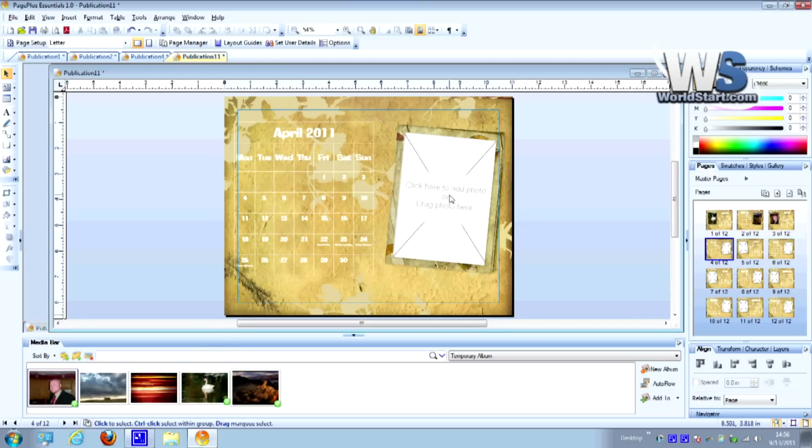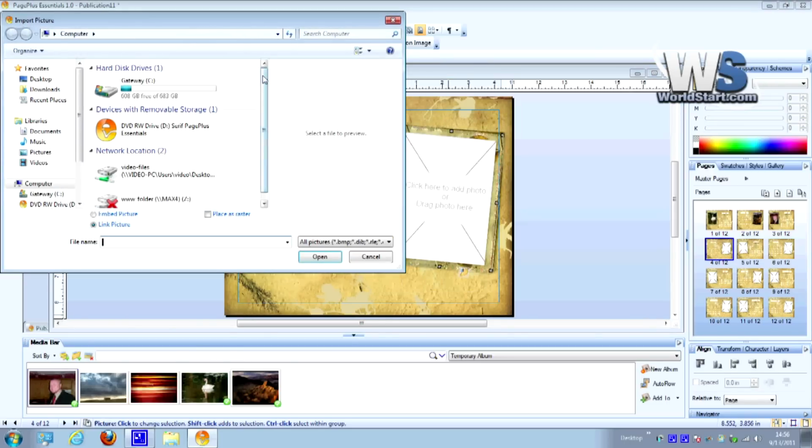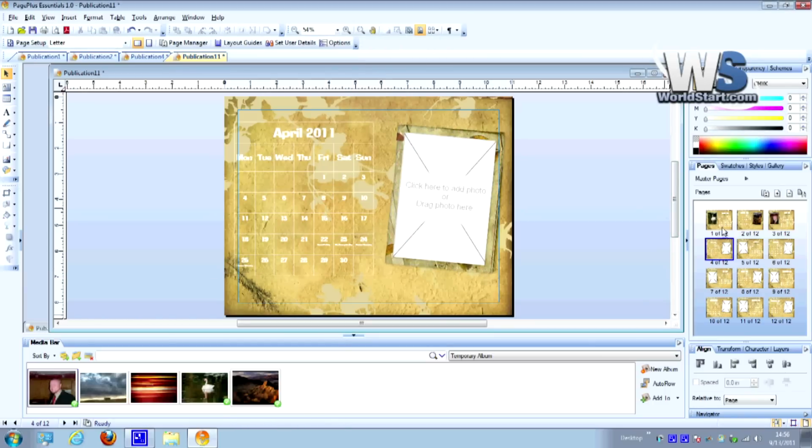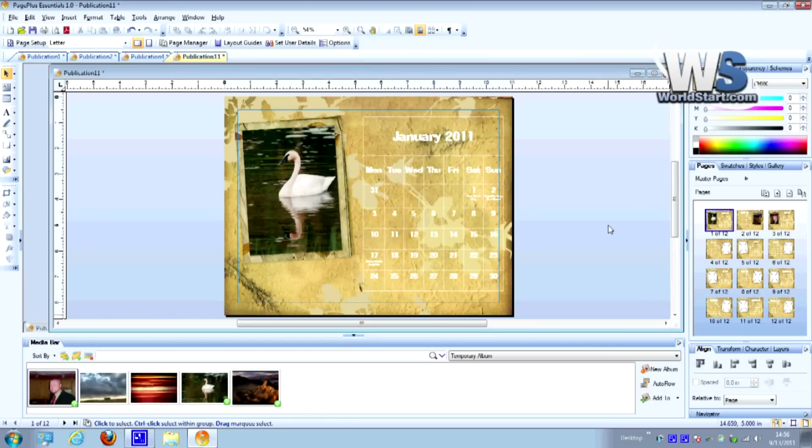The other thing you can do is you can also just click on it. It'll open this up, and then you can find the image that you want to use on your computer. So as you can see, it's very easy to bring these up and start making your very first calendar here. And of course you can save this, you can export it as an image, you can email it to people, you can print it out.